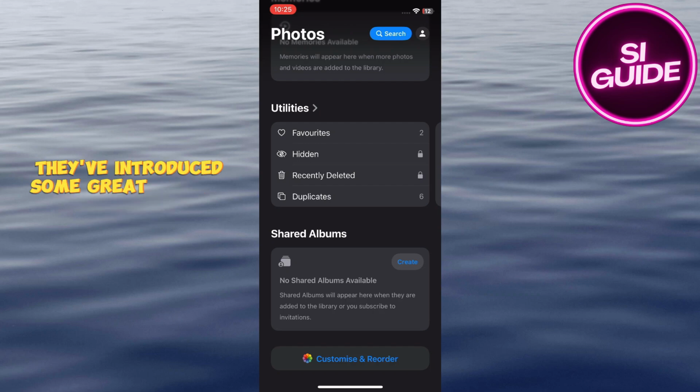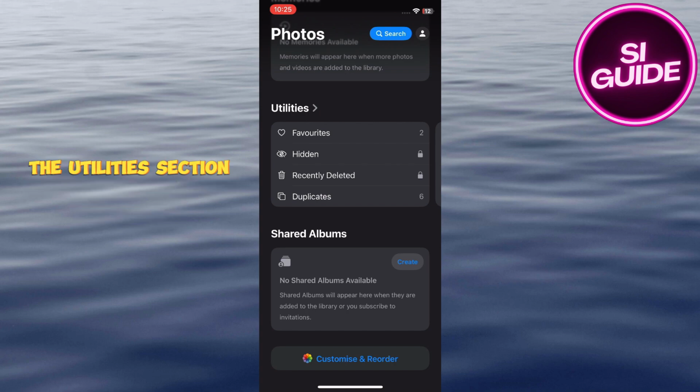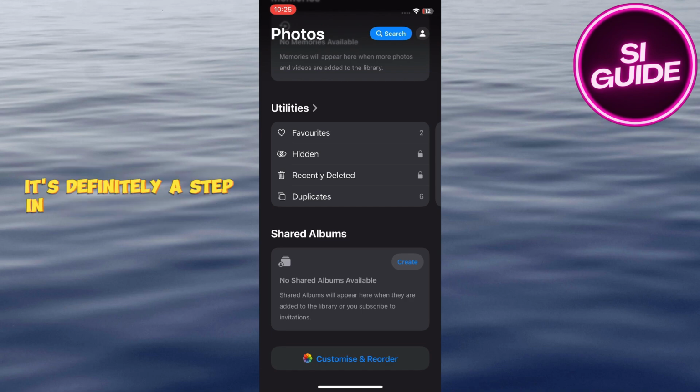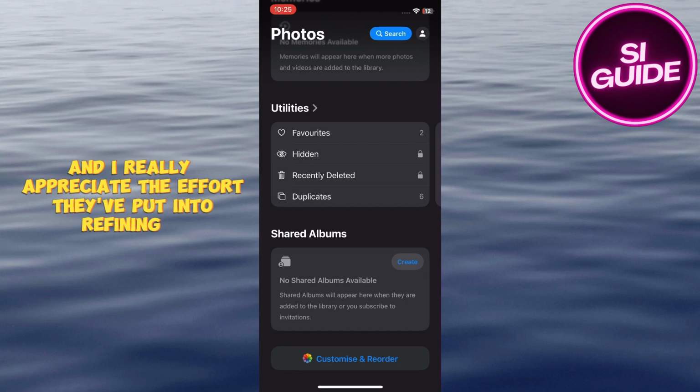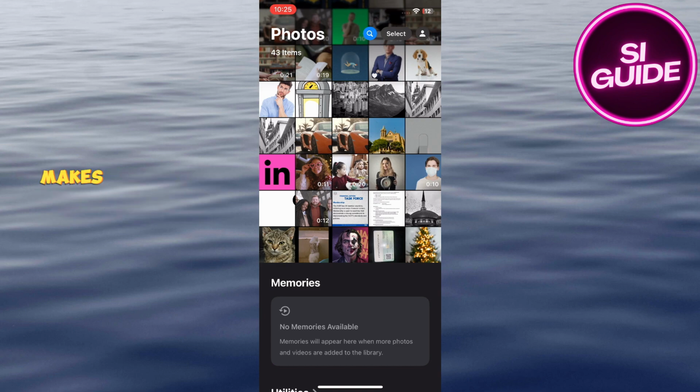They've introduced some great options and added useful new features, making the overall experience feel more modern and functional. The Utilities section, in particular, has been significantly improved, offering a much more advanced and well-organized layout than before. It's definitely a step in the right direction, and I really appreciate the effort they've put into refining it. Having everything neatly categorized and easy to access makes navigating through the app a lot smoother, which is always a welcome change.